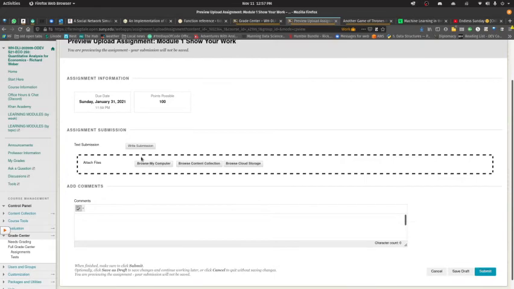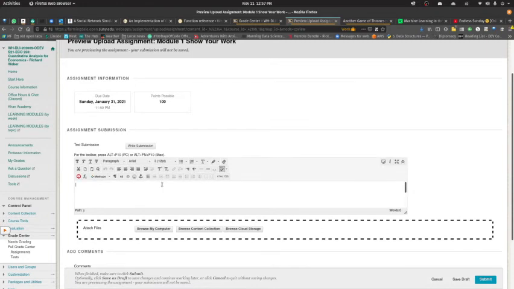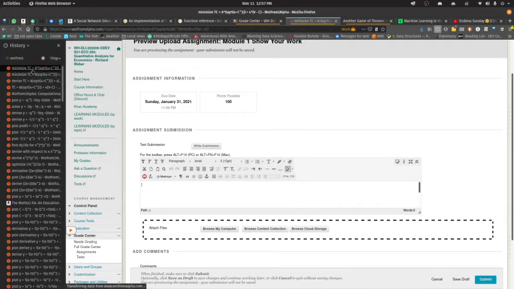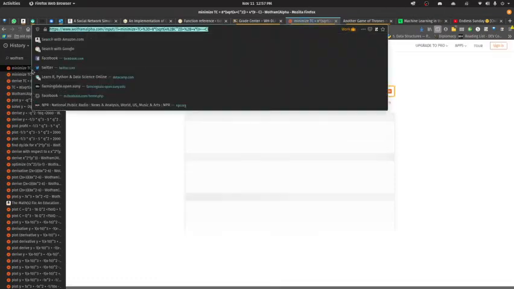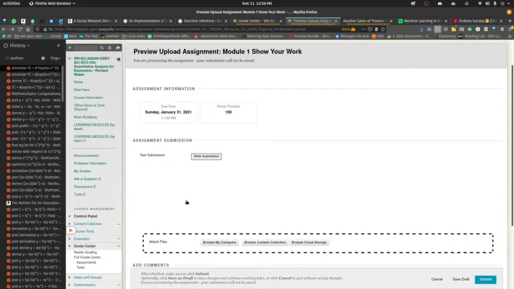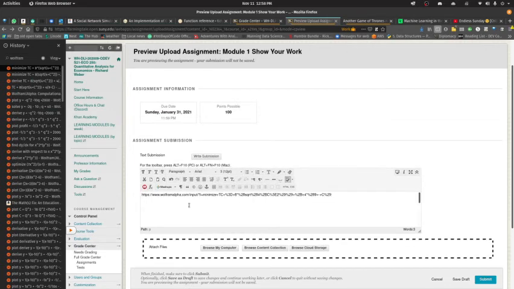and you will include any and all resources that you used. So let's say you found some useful thing on Wolfram Alpha. You can go over to your history, load up the URL, which I shouldn't have done that way, but whatever. Grab that URL, put it into write submission, right? If that was something you used to answer the quiz questions, that is something to include in Show Your Work.